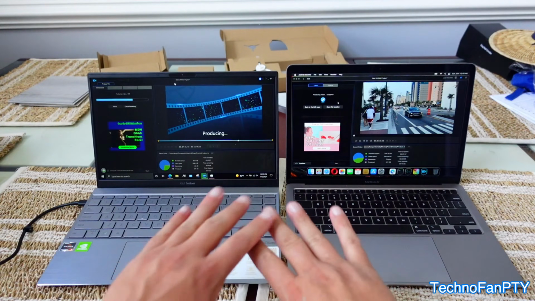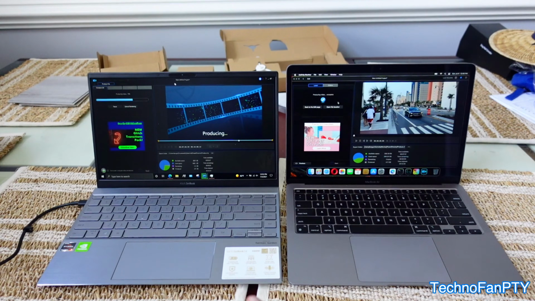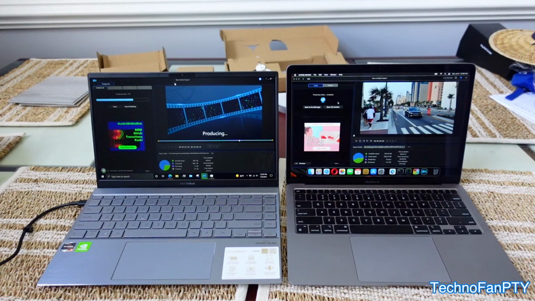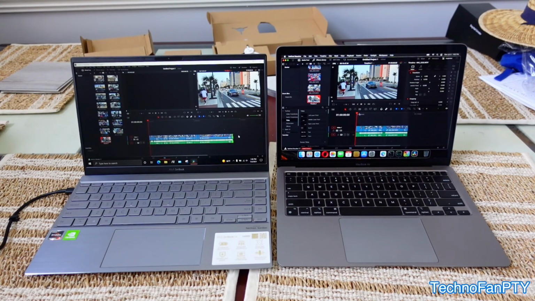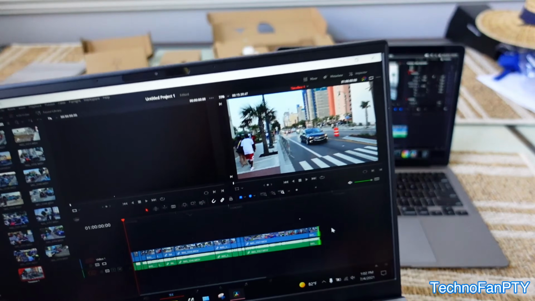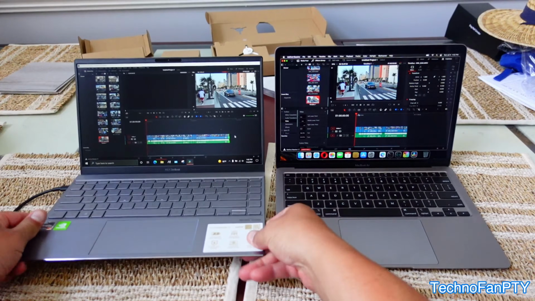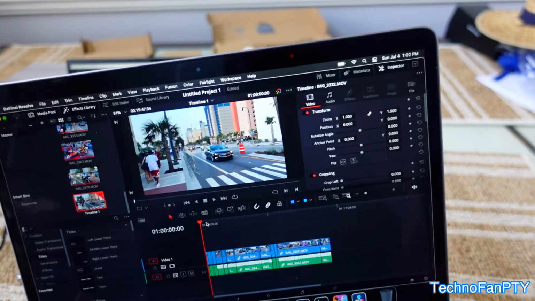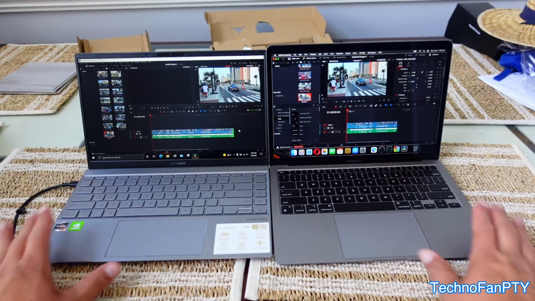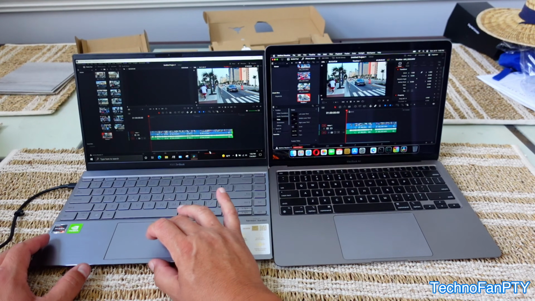So now we're gonna cancel this and do this test using Davinci Resolve, which actually will be able to take advantage of the Nvidia MX450 dedicated graphics. All right guys, now we're gonna use Davinci Resolve. Same clips here on the Asus is showing 15 minutes and 39 seconds. It's about the same on the Mac, is showing 15 minutes and 47 seconds, and no color grading or anything. We're just gonna render the clips.